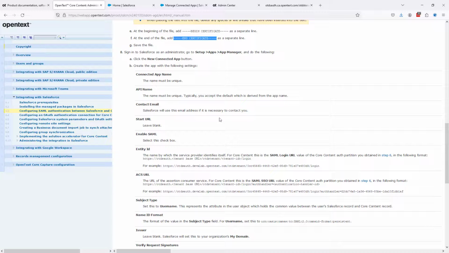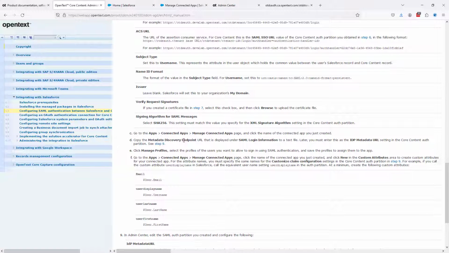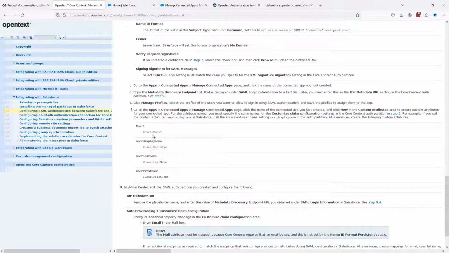And let's take a look at the documentation where we're at. We just completed this section, and next will basically be assigning it to a profile. So we're going to skip this for a moment. We'll come back. We will not forget about this. We'll just do it at a later point. But let's go next to setting up the attributes that we need, these custom attributes, and that's what we essentially need. Email, username, last name, and first name. That is what is synchronized from Salesforce over into Core Content for the automatic user provisioning.